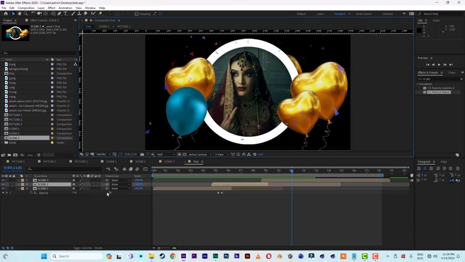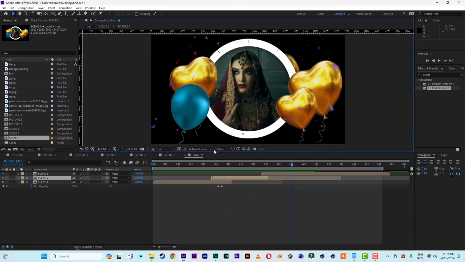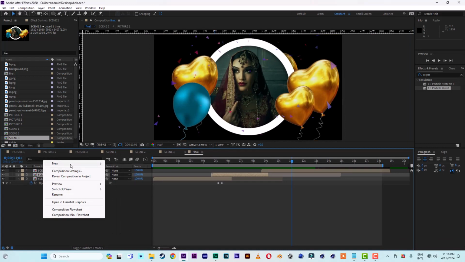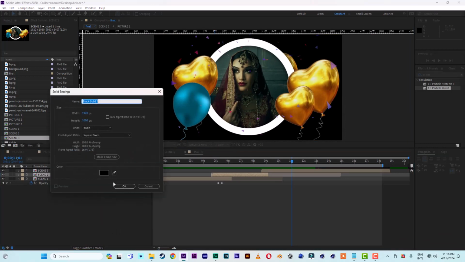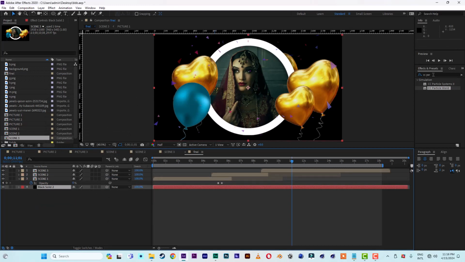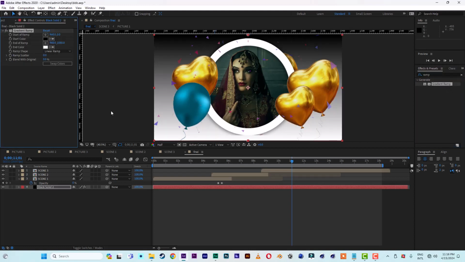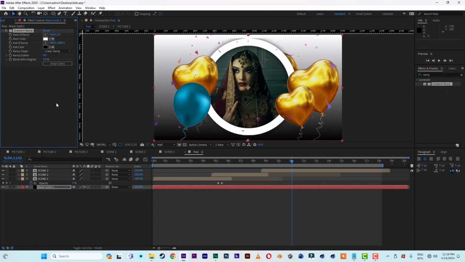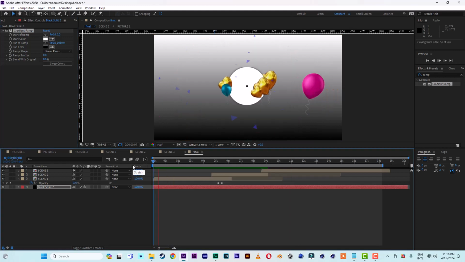So now let's create some background. Okay. Let's right click, new, solid, layer. Bring this one down. Then come to effects and type something like ramp or gradient ramp. Okay. Then maybe swap the colors. Okay. So let's keep the background simple here.